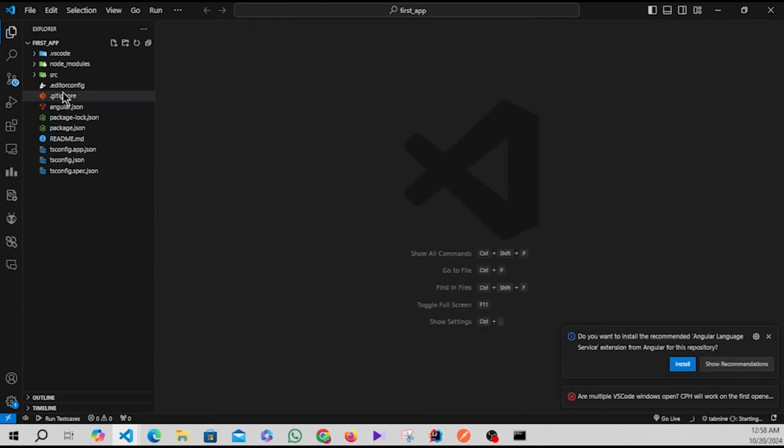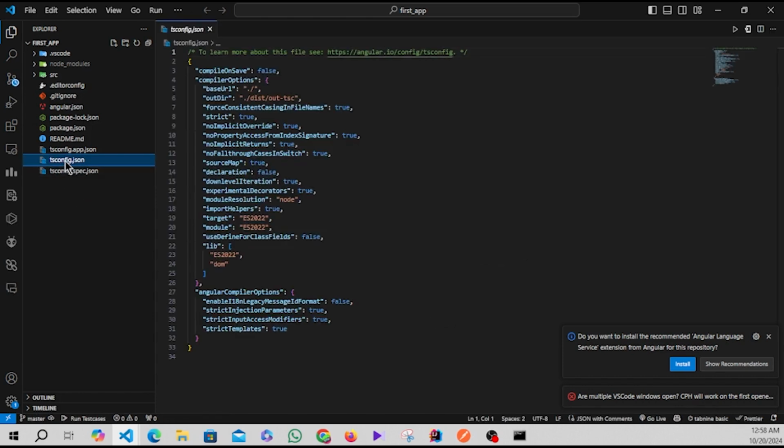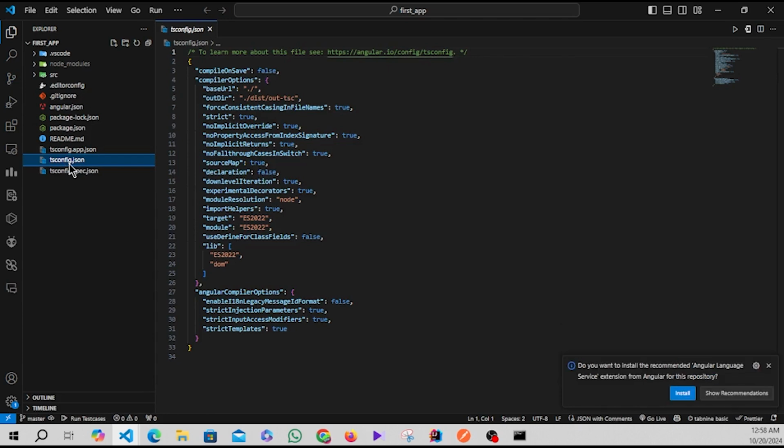So this is the folder structure. So you can see there are some folders, tsconfig.json. So in Angular we are not using JavaScript, we are using TypeScript. It is something closer to JavaScript, and it is something similar like that. So but we are using TypeScript in Angular.